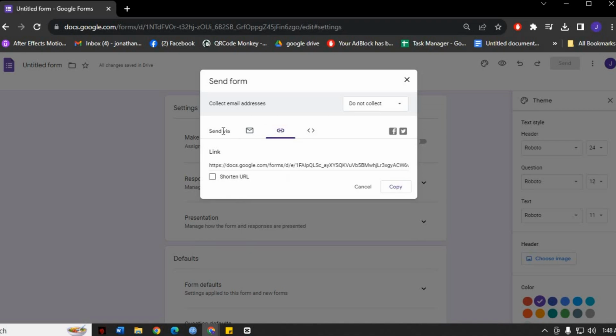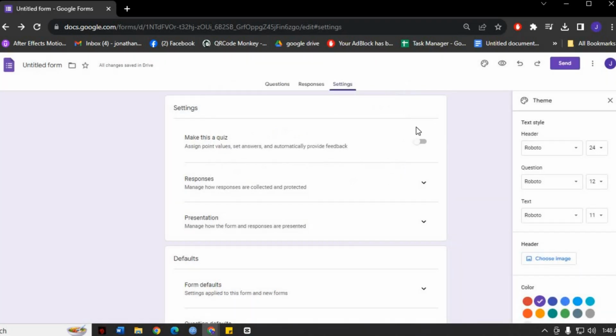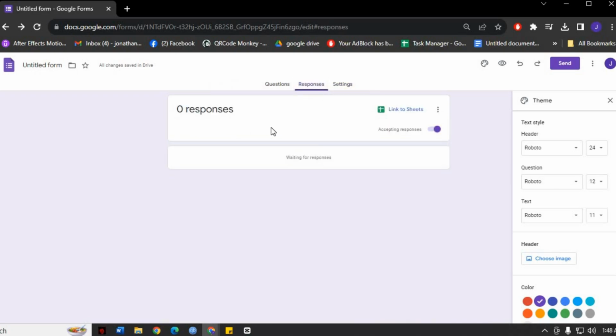As responses start pouring in, you can view and analyze them directly within Google Forms. Clicking on the Responses tab will give you access to response summaries, individual responses, and even the option to create charts and graphs to visualize your data. And there you have it.